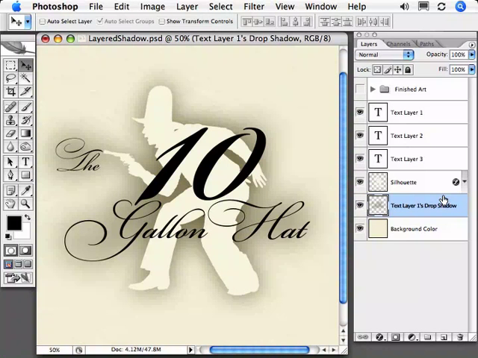So the next time you're out on the open range looking for shadowy characters, you'll know what to do when they approach. You'll use this special technique of separating your layer styles from your text and then combining your graphics together as you see here. Give this a try.